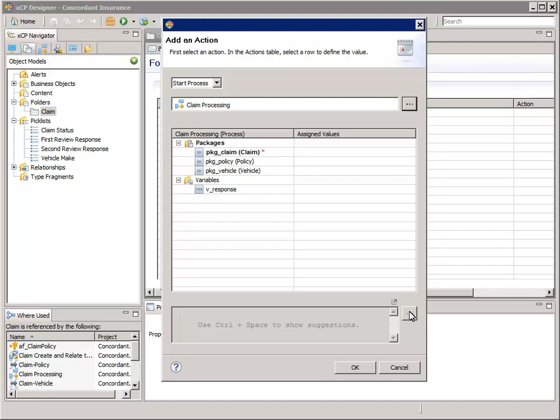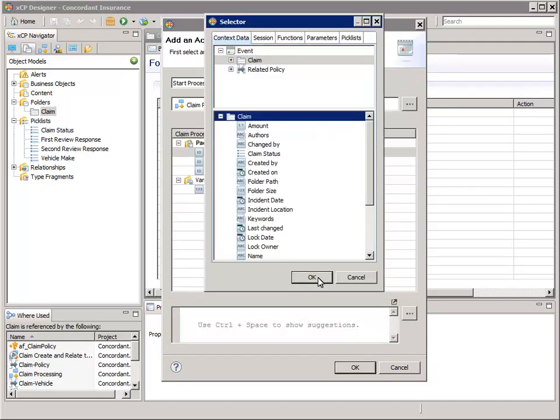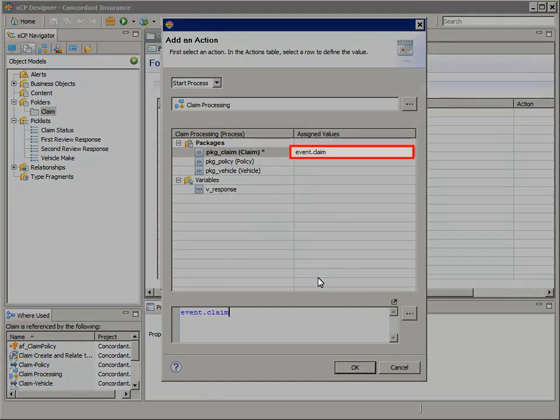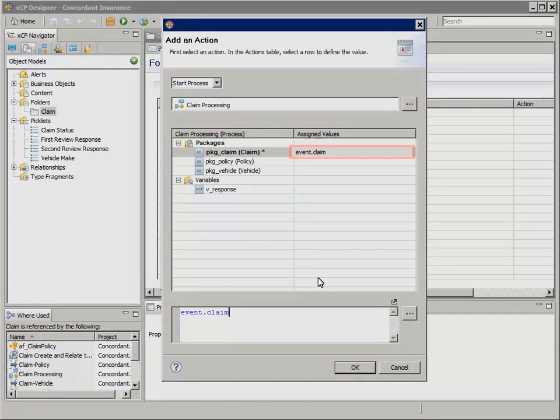We need to define each process variable that would be used by the process by selecting a package or variable and entering or selecting the value to pass to the process. Select the pkg_claim package and either enter the expression as event.claim or click the Select button to choose it from the Selector dialog. By the way, when assigning an object to a package, the actual objects passed to the process will be the ones that triggered the event in the first place.